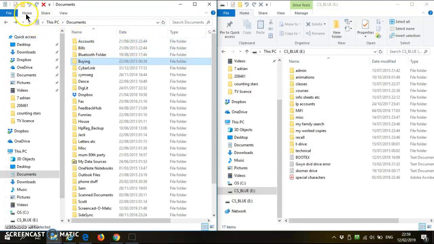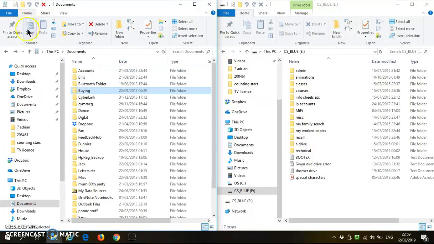So on the left hand side, I'm going to double click on the Home tab so that the ribbon is displayed all of the time. On the right hand side, I click first on the window to make it active and then click the New Folder button. And then type the name of my folder and press Enter.